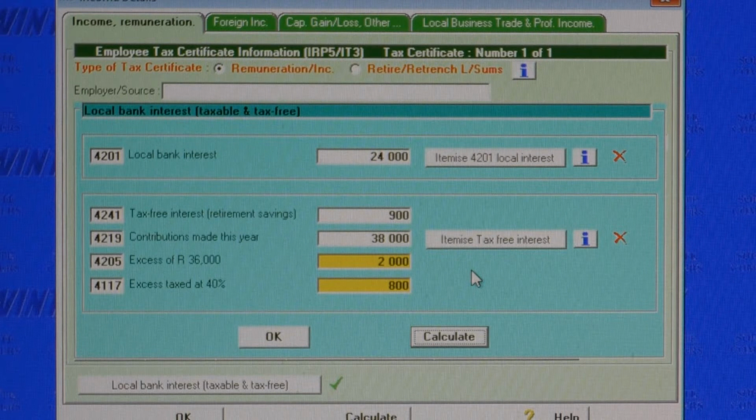The program shows the excess of the 36,000 Rand contribution limit for the year taxed at 40% as per legislation. In this case, 40% of the 2,000 Rand excess contribution is 800 Rand, and this 800 Rand tax will be added to the tax due on normal taxable income in this tax year.